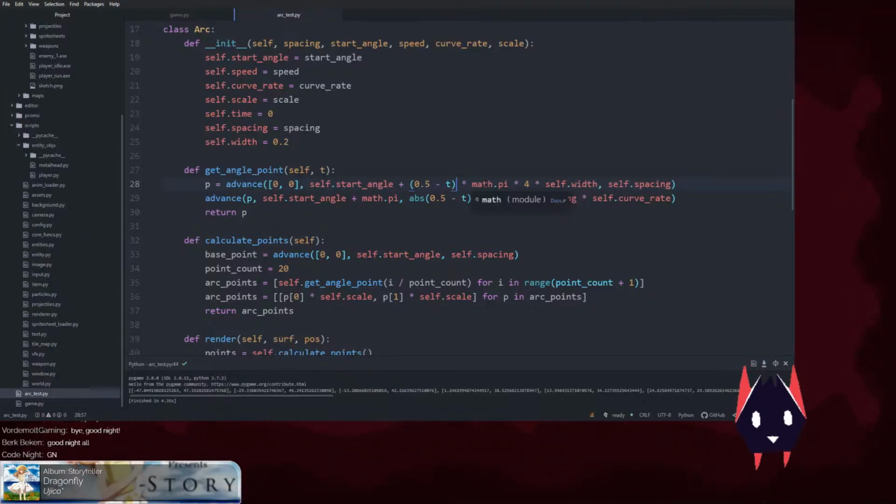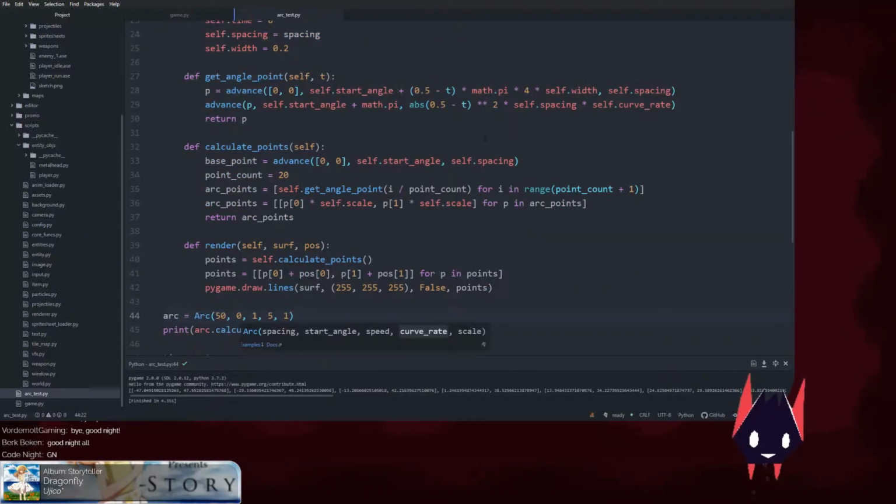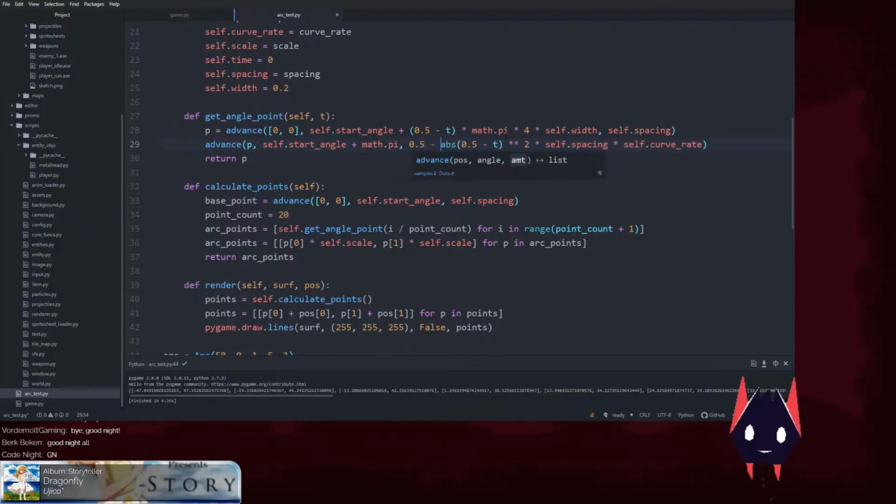Oh, wouldn't it just be 1 minus? So this one goes from 0.5 to 0 to 0.5 again. But if I do 0.5 minus that, oh my goodness. If I do 0.5 minus that, it starts at 0, goes to 0.5, and then back to 0. So this is what I'm looking for, I think.